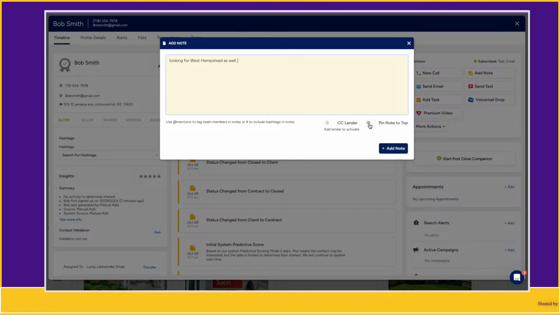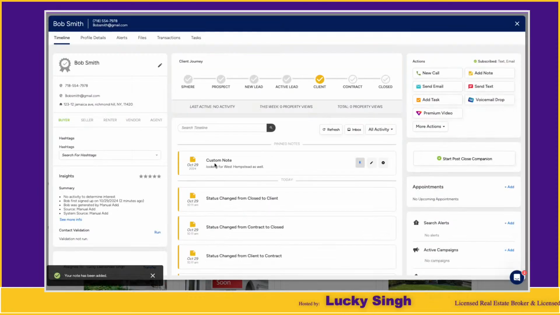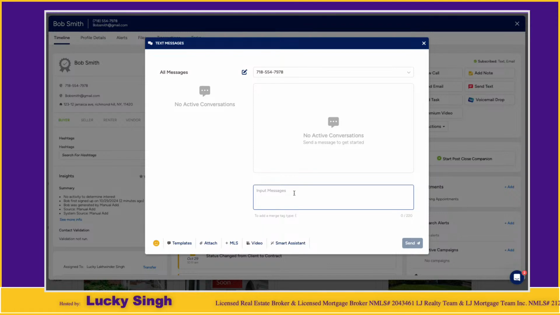If I want this note to be on the top of my timeline at all times, then I'm clicking on Pin Note to Top. And now you can see that this custom note is up there. It says looking for West Hempstead as well. If you want to send them a text message, you can click on send text and type in any message that you want.